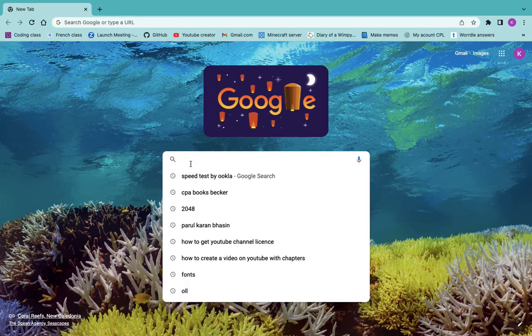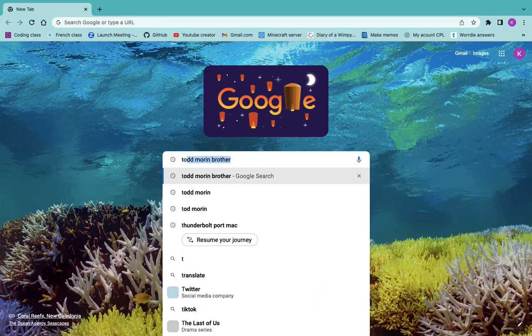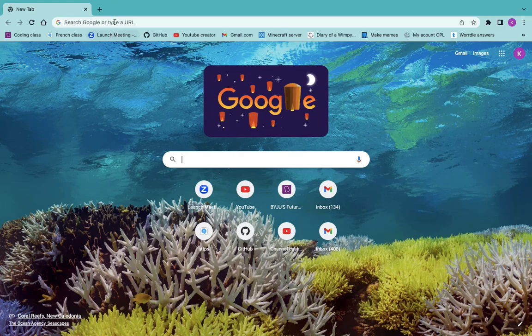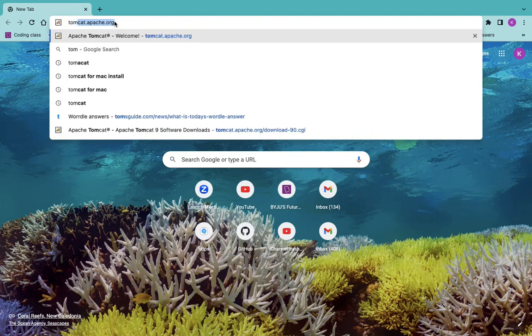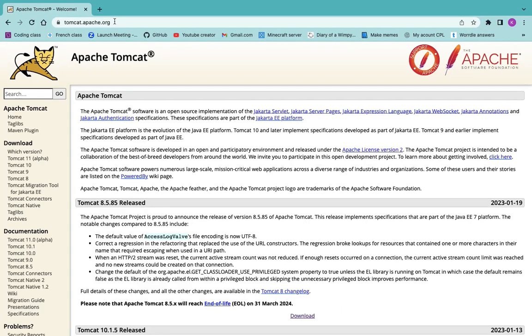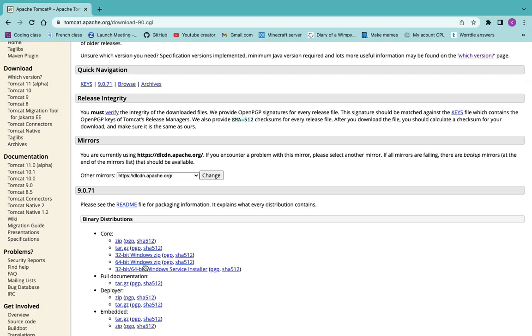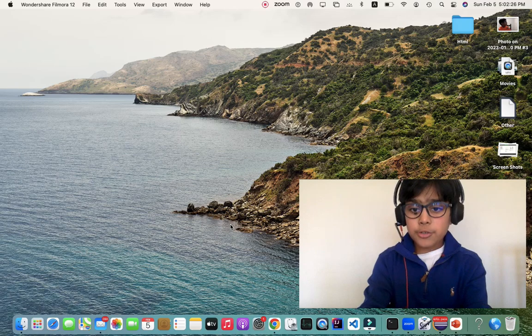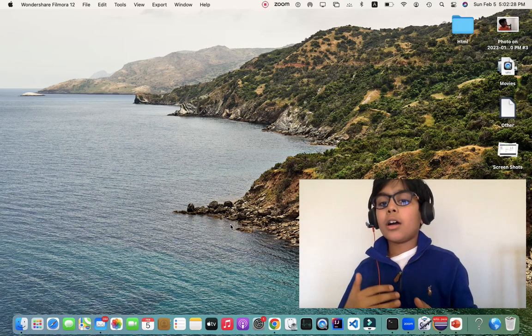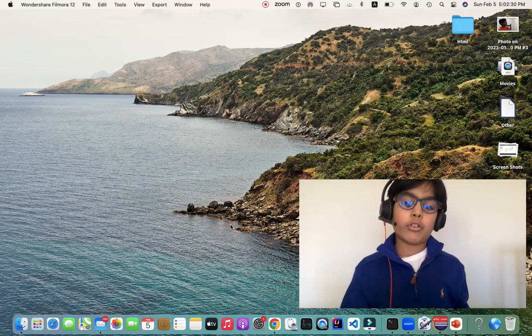So Tomcat, this is for Windows. You guys just have to go to tomcat.apache.org, and here you have to select Tomcat 9, and here go to core, and you can install your Windows bit. And for some of you who are using a Mac like me, that's only for Windows.